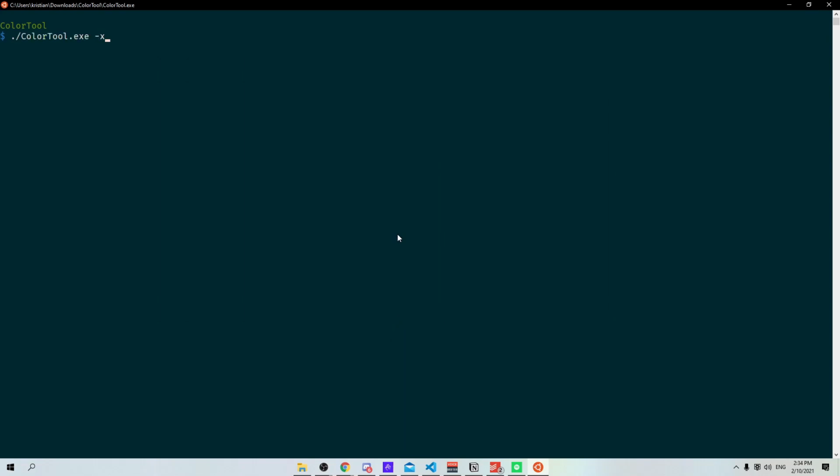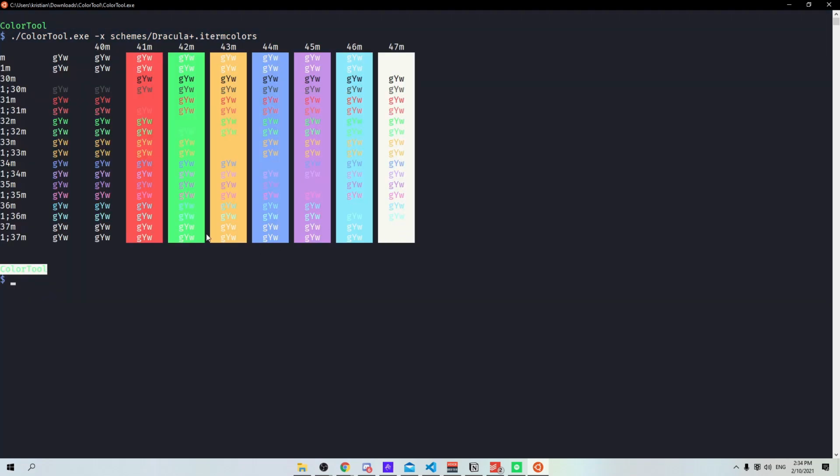I'll just run the same thing as before, ./colortool.exe -X, schemes, and then Dracula Plus. And now you can see it changed the colors just slightly, though for whatever reason, it looks like it actually formatted this a little weird. So if I say ls, oh, okay, now it fixed. So that's interesting they did that. I'm not really sure why that's the case. If someone in the comments knows, let me know.